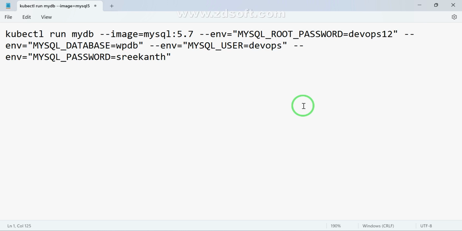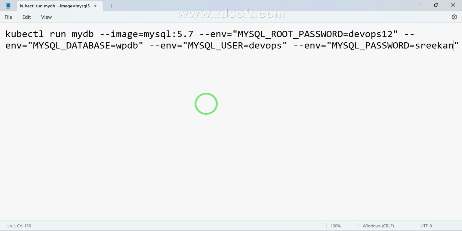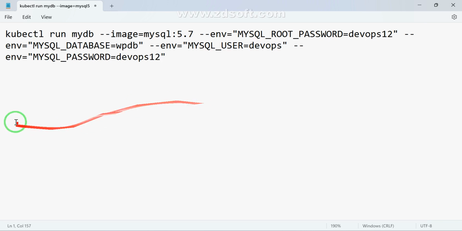What is the one more password? Username is DevOps. Here, what is the password? Maybe I'm using the same password, DevOps DevApps one. And you can change it also. This is different for easy understanding. I'm giving the same thing. This one I am copying.